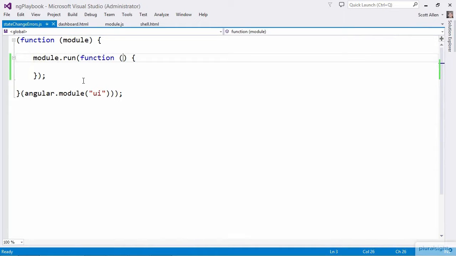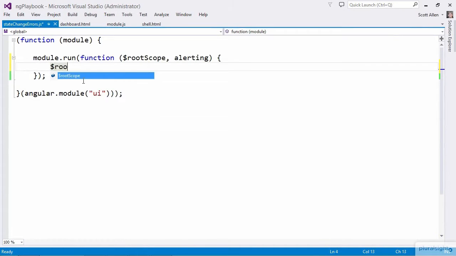And to handle this error, I will register a run function with my module. I'm going to do this in a separate JavaScript file, statechangeerrors.js. It is included on the shell page, but I just want this functionality somewhere else so it doesn't clutter up my main module.js definition. To listen for this event from UI router, I'm going to inject root scope and the alerting service into the run function. I'm injecting root scope because that is where I can listen for that event by using the on method and saying that I want to listen for state change error as the name of the event.